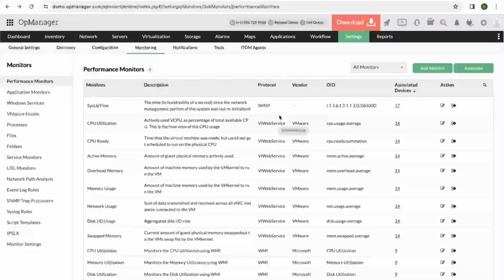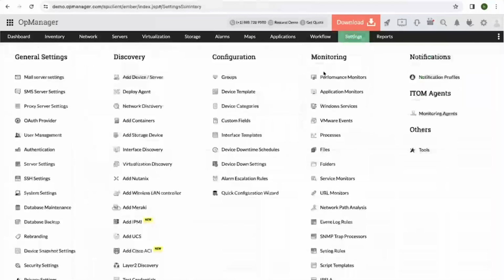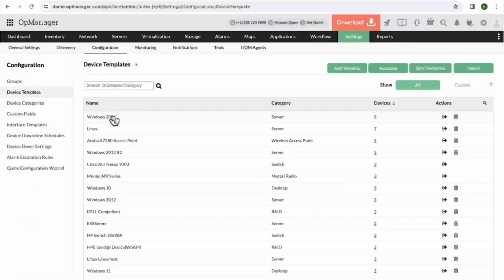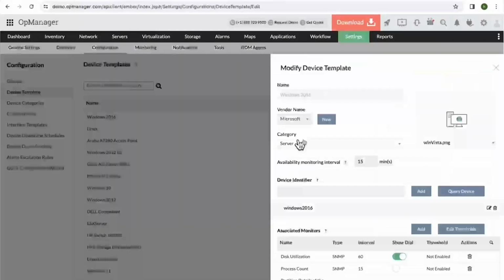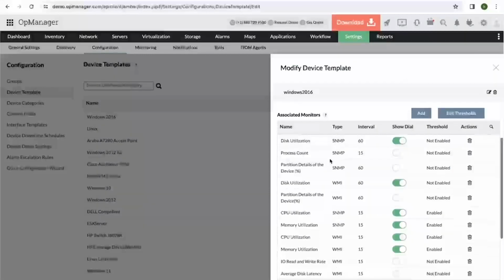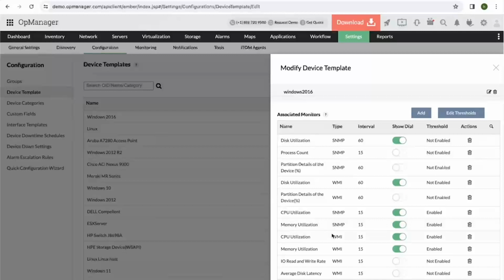You can also view monitors at the device level. That is, if you wanted to know what performance monitors are available for a particular device model, just go to device settings, another configuration, click on device template. So let's just click on the Windows 2016 template. And here you can see the monitors associated with this device template.